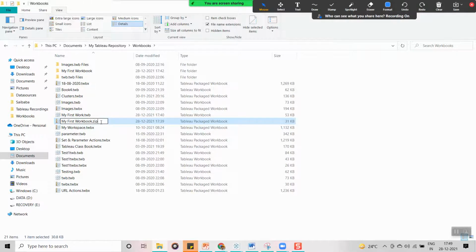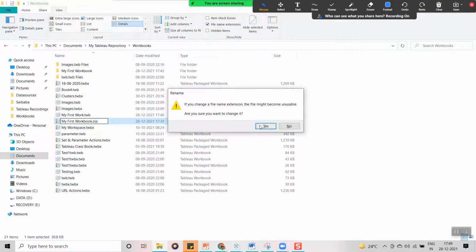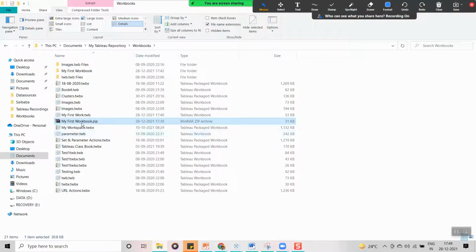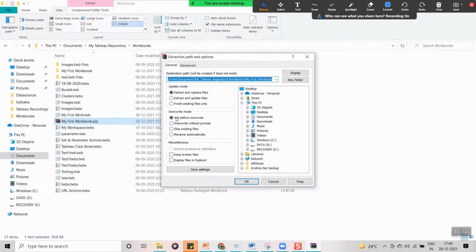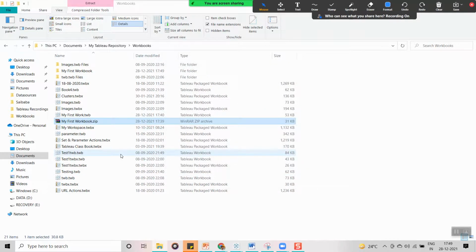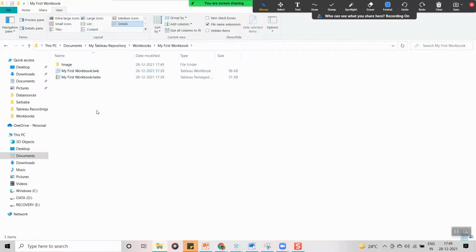Yes, now you guys can see, it's converted into zip format. Now, whenever I extract the files here, using extract here, you can see it is going to create one workbook. This is the earlier one, so I am going to remove it. Now you can see my first workbook is converted into TWB, and the images I have used are also there.